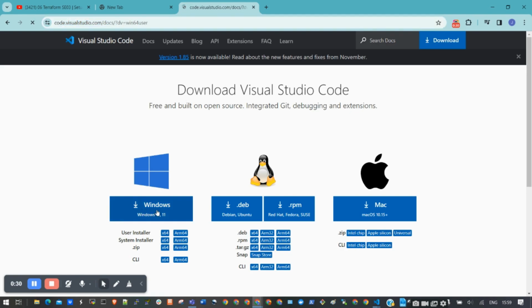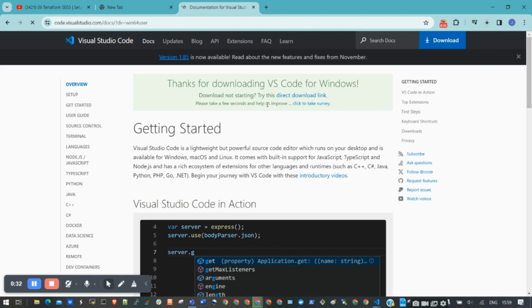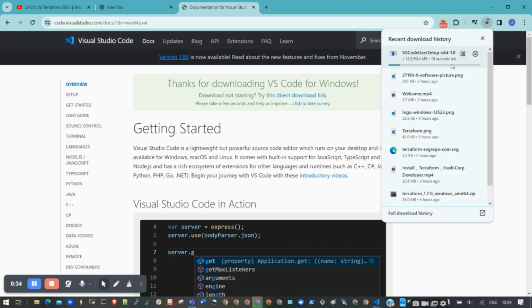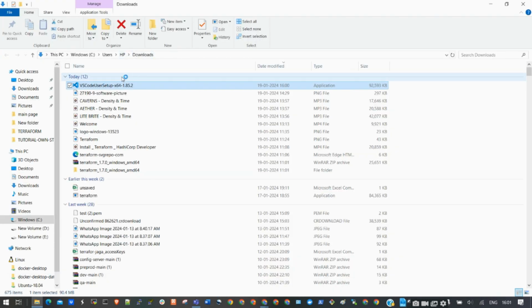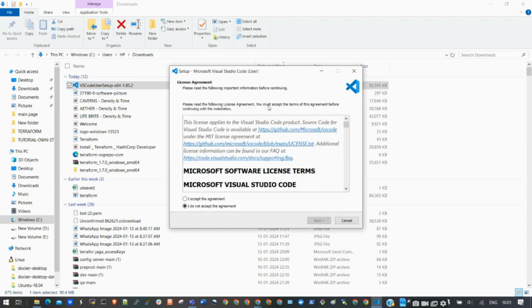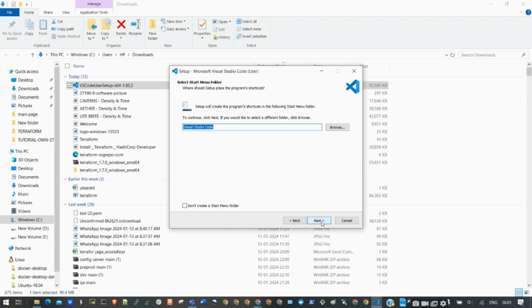Once you click here, it starts downloading. Once it is downloaded, you can install it. As I have just downloaded it, I double clicked on it. Let me wait for some time. Now it will ask you the license agreement. You just need to accept the agreement, and then click on next again.